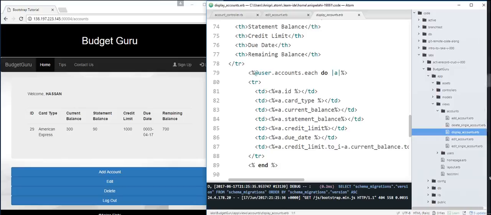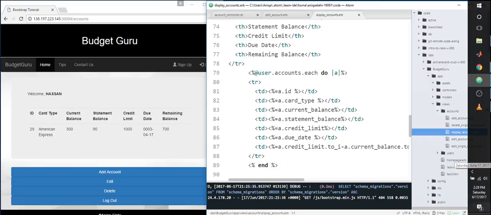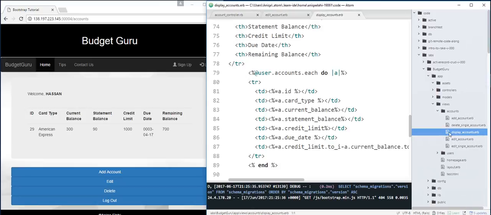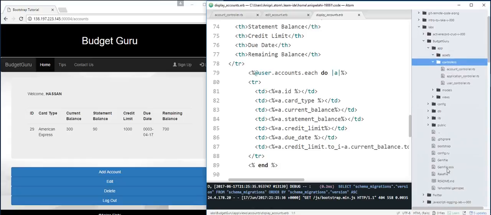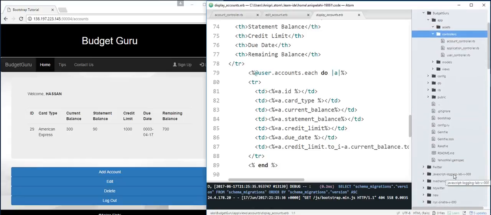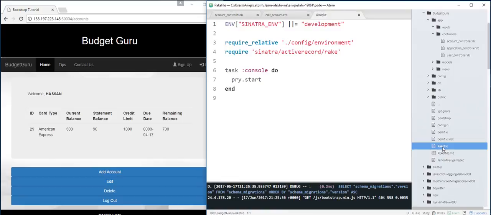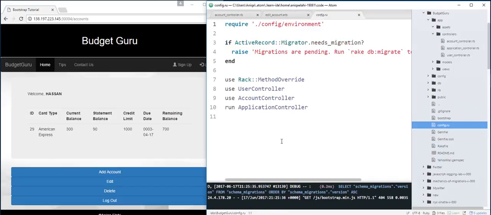So let me show you how it works in the back end. So these are the views. This is the front end that we are seeing. All these views are here, everything I'm going to display to the user. And then comes the controllers, which is the very important thing. What we do when we run a gem like this, the first thing that is executed is the Rakefile, and then after the Rakefile the config.ru is executed, which is the second file.